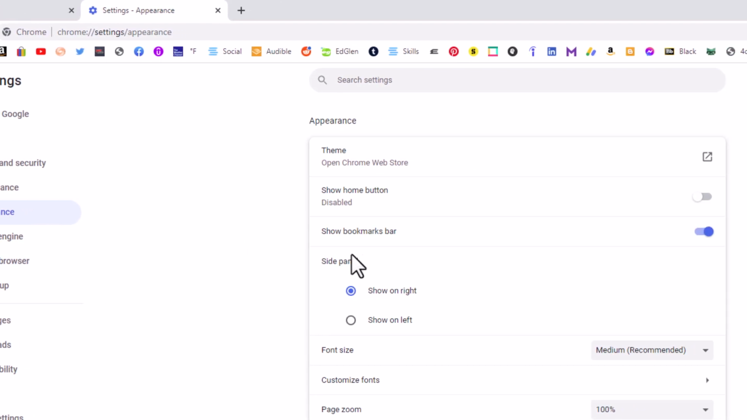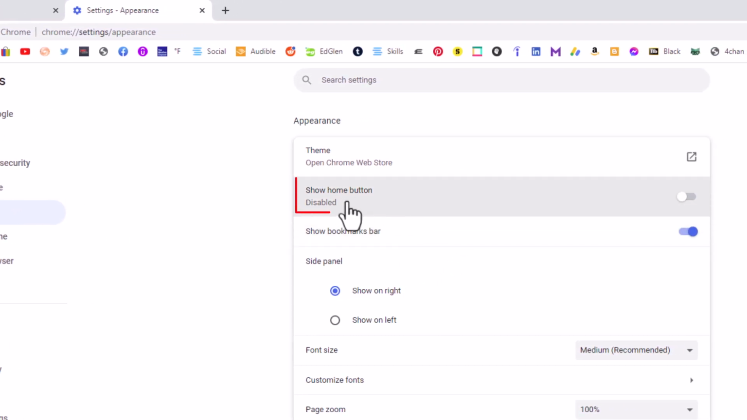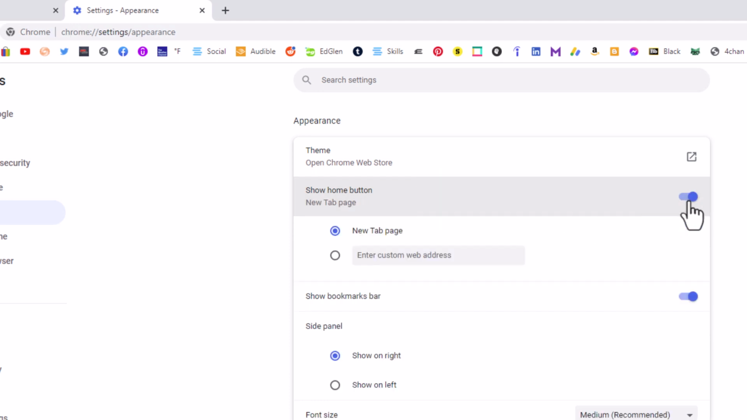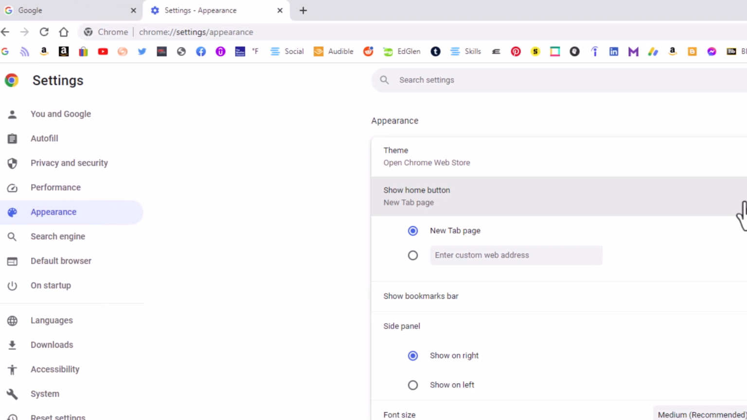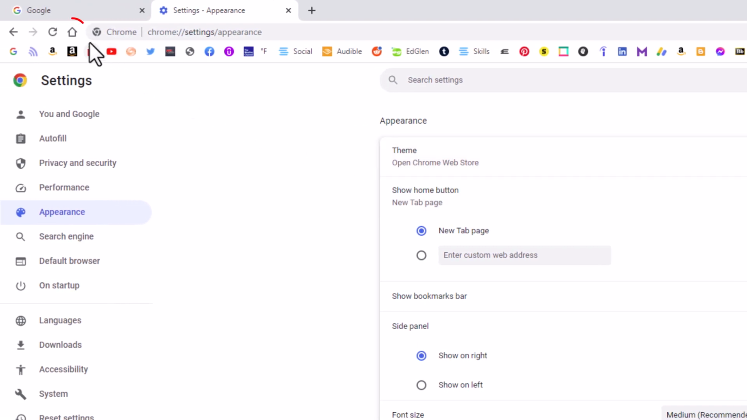And then in the center pane here, where it says Show Home Button, you want to make sure that this is toggled on. And when you toggle on the Show Home Button, up here at the upper left-hand side, you'll see a little icon of a house up here. That's your home button up there.